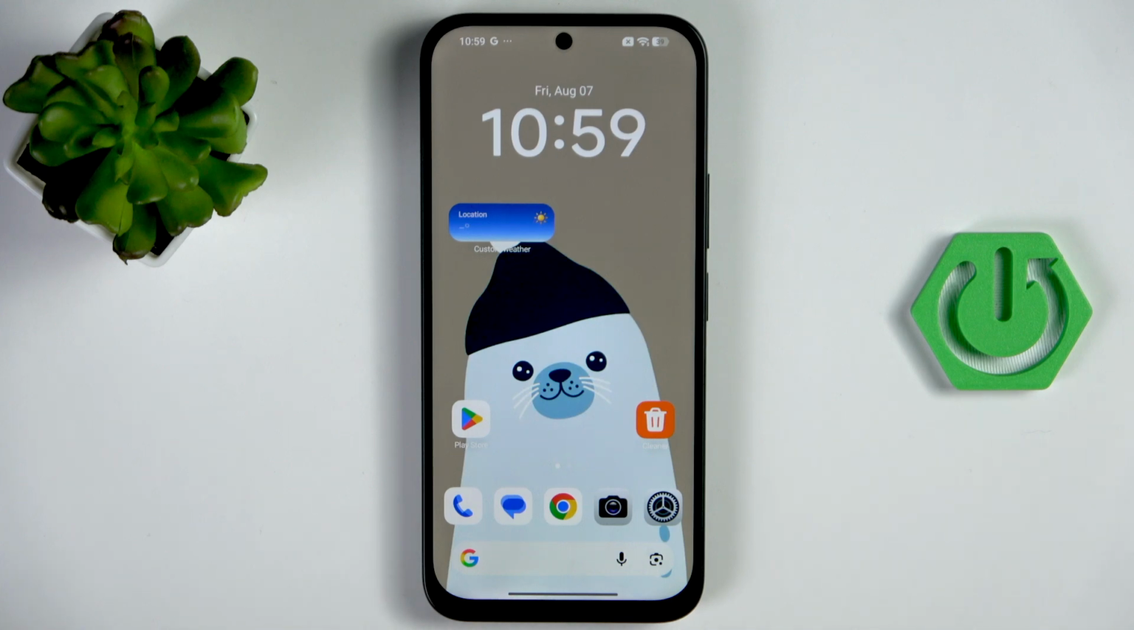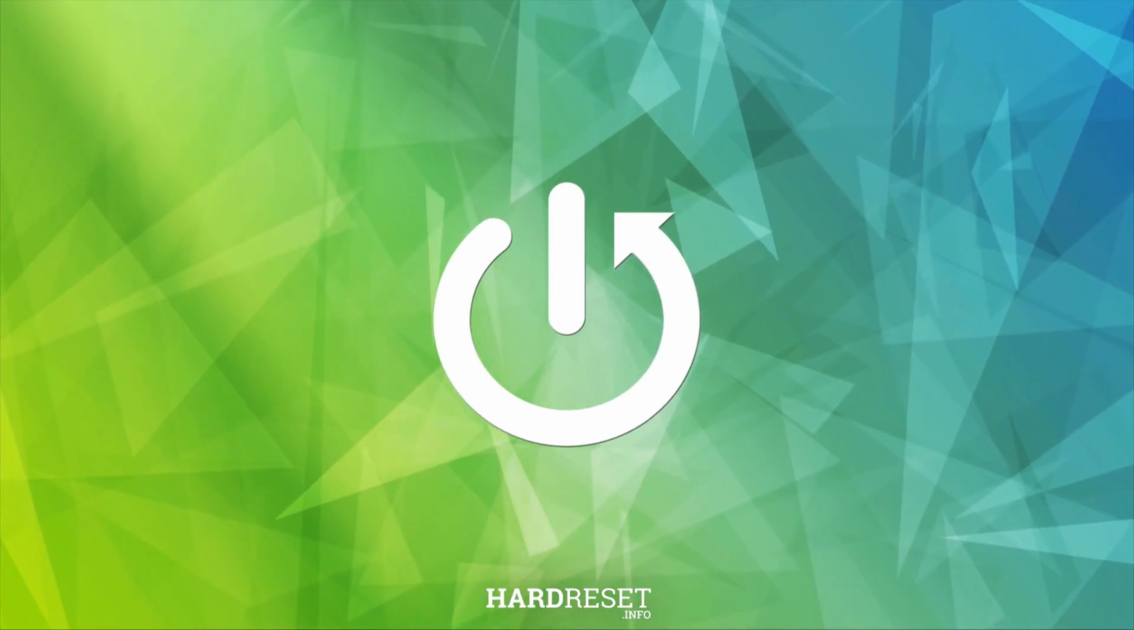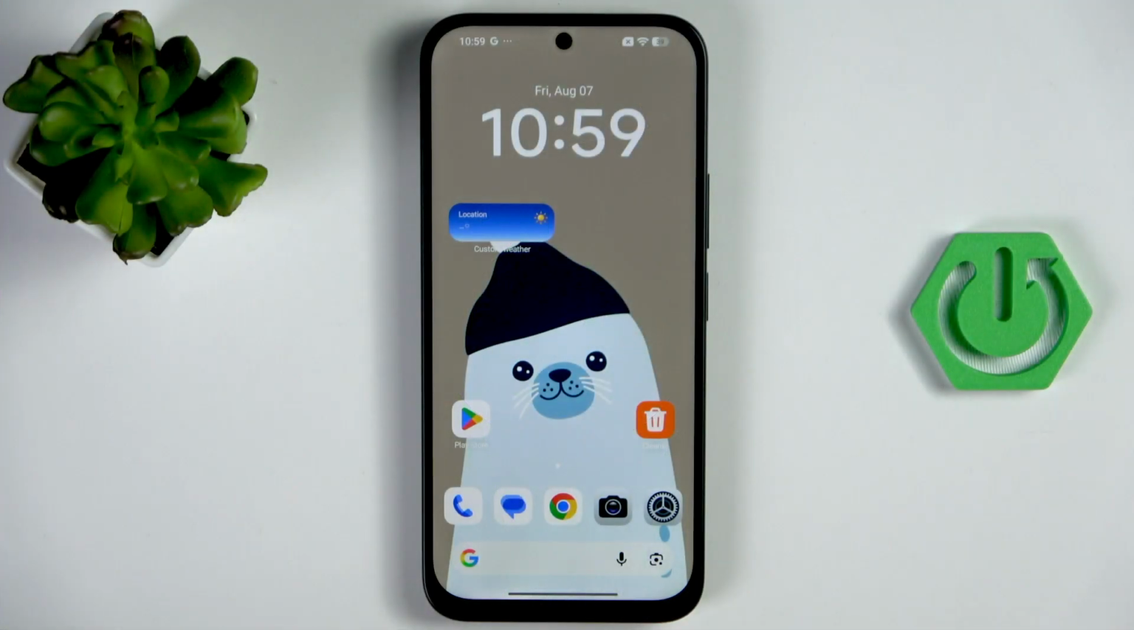Hi everyone, in front of me I've got Redmi 17 and let me share with you how to reset camera preferences on this device. So let's begin with opening the camera app.